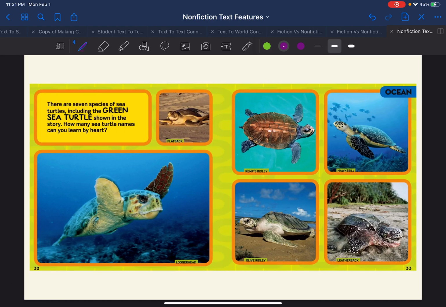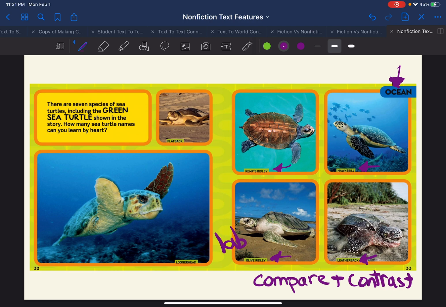So each of these text features helps support our learning and our understanding. And what I liked about this slide is it continues to show and point out our topic of our habitat. It gives us different examples and names of the different sea turtles. So here they are comparing and contrasting the different sea turtles. And they used a label on the photos to give us more information. And there was one right there too. Oh, forgot flatback too.